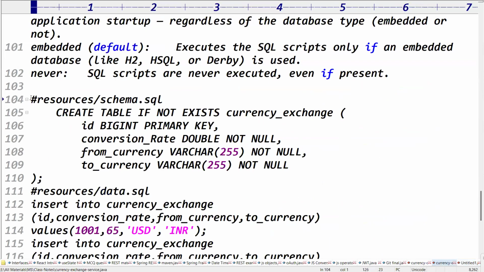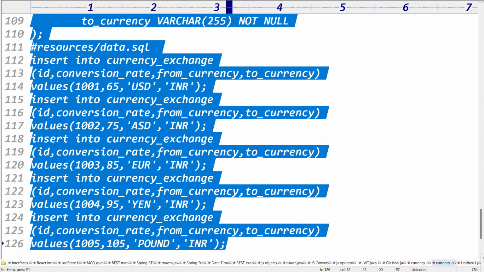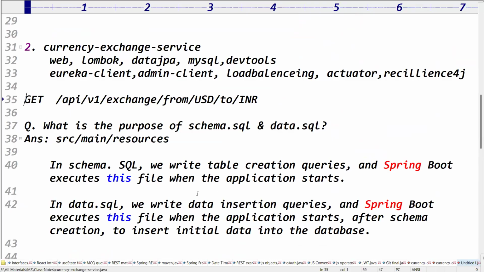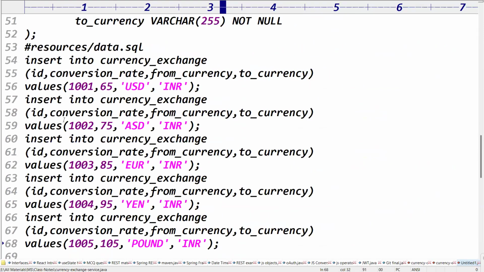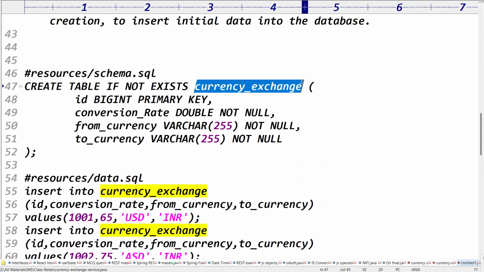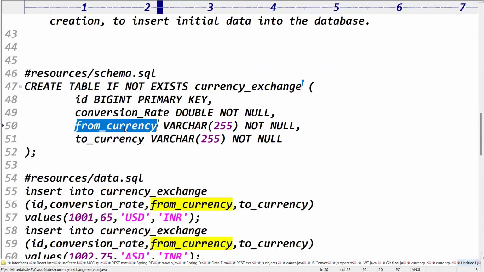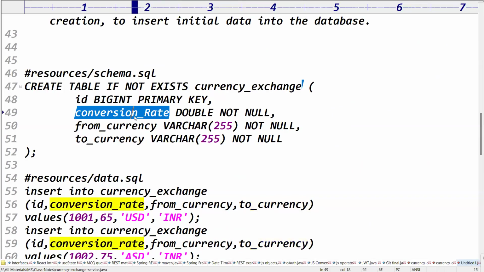Please create and execute these two commands. You don't execute this, guys. This should be placed in which file? The data.sql file and the schema.sql file. This is the currency exchange class, which holds the conversion rate from currency to currency. Please check it.